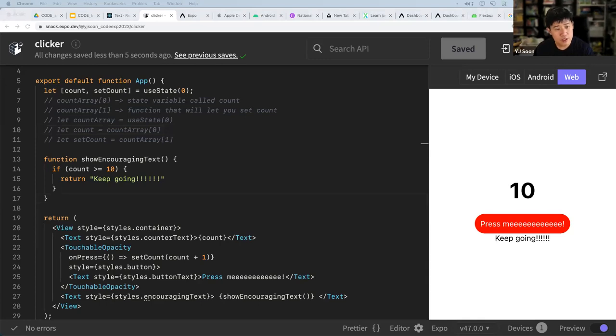Oh, can we use the ternary operator? Yes, you can. That's a very good point. Let me thank Niaz. Let me just demo that real quick. Great question: can we use a ternary operator? Yes, you can.